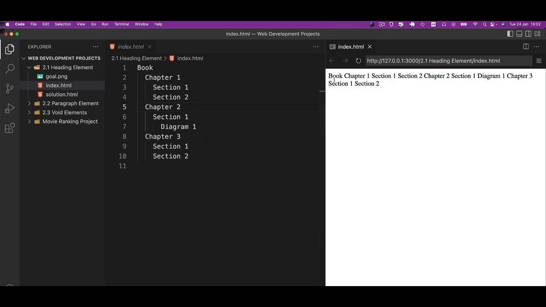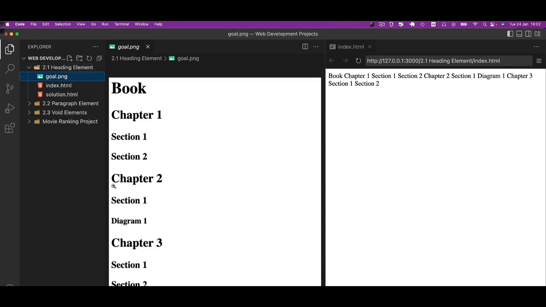Unfortunately, everything seems to be just on one long line, and if you drag it out, you can see it's just one long line. There's no formatting at all, and there's no indication about hierarchy. So that's where the challenge comes in. You're going to use what you learned about heading elements in order to format this code here in the index.html so that we end up with something that looks like this.